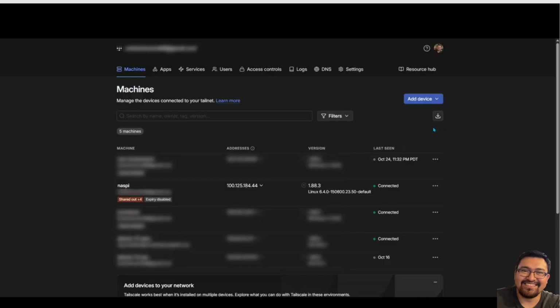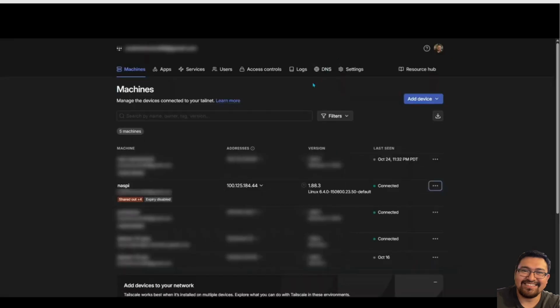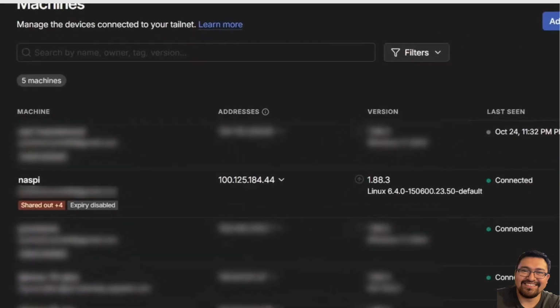I already have a few devices that I have connected, but the one that I really want to focus on is the NAS Pi. When I click on share, you'll see my team members Angel, Edward, Hanson, and Sherman, who have all downloaded and installed Tailscale on their own devices, have already been accepted specifically into my Raspberry Pi's network. All they need to do is have their own Tailscale VPN up and running on their own devices, and then when mapping to the network drive, they'll be using this IP address to securely connect to my share folder.